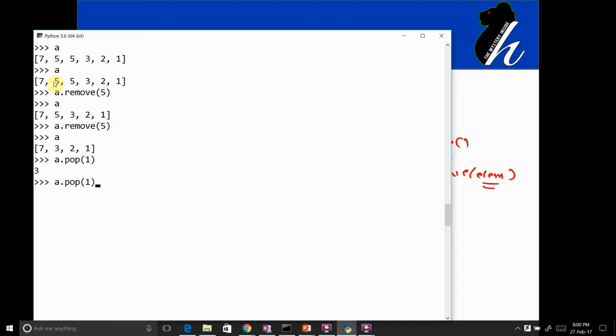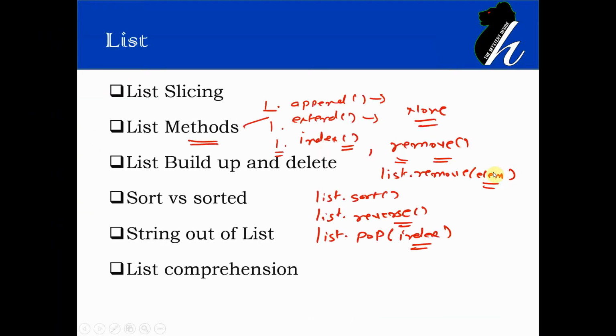Even I can use this pop method without any index value. Let's say a contains this item, and if I am doing a dot pop, then it will simply remove the last item. So this is the pop method with list. These are the basic or common methods that can be used with list.